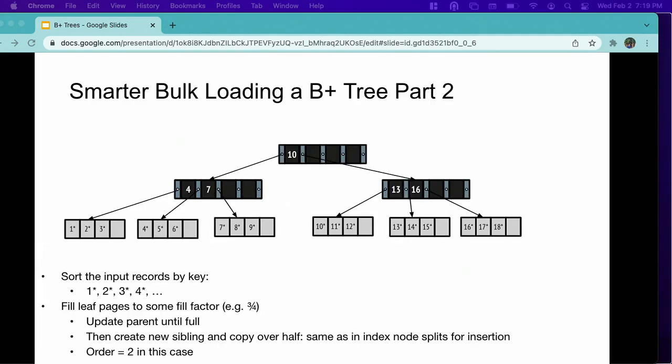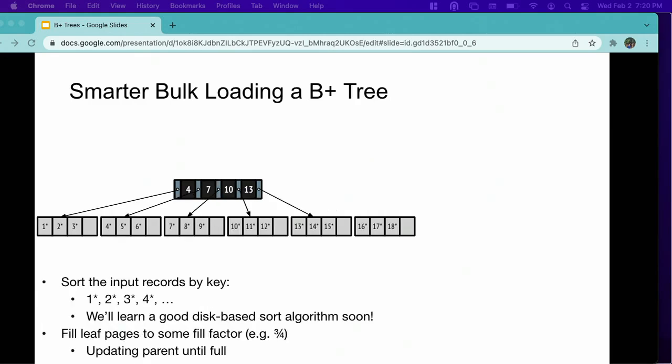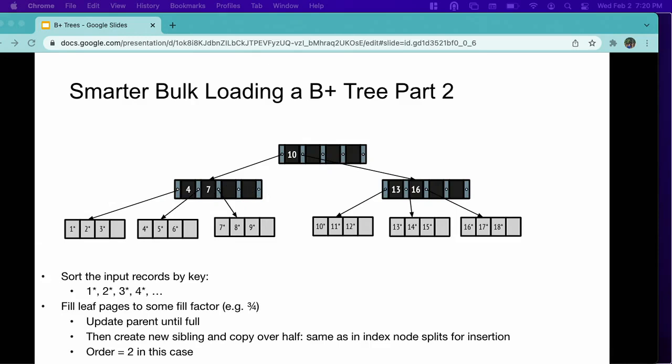I will just obey the same split rule as I have in B+ trees. The only thing unique here is how the leaf nodes are treated. The parents will still obey the same split rules. 16 is there, so I'll have 4, 7, 10, 13, 16 in the root node. That's 1 too big. So 10 goes up, and 4 and 7 and 13 and 16 are your two level down index nodes.